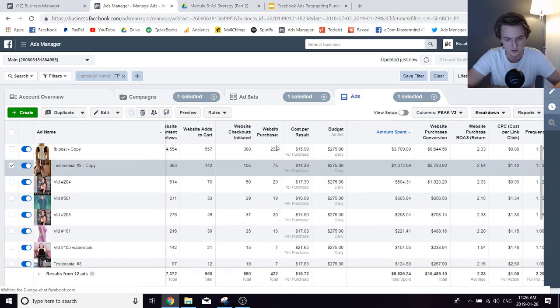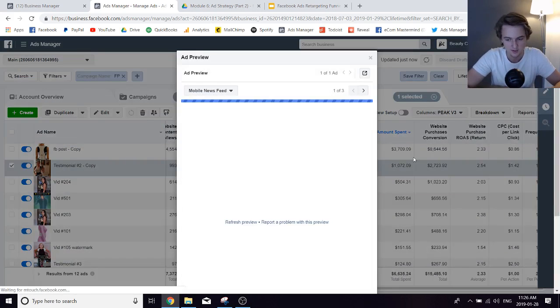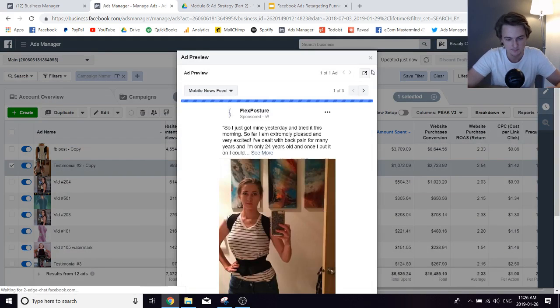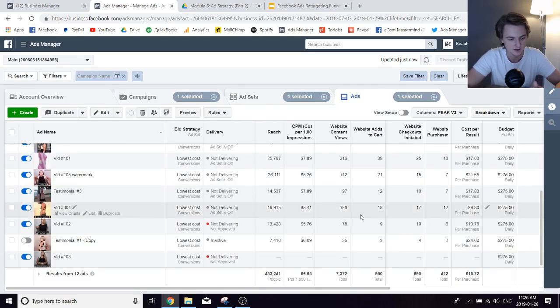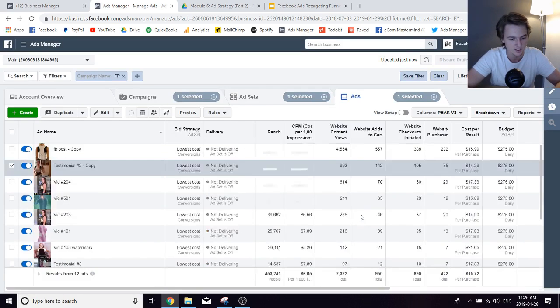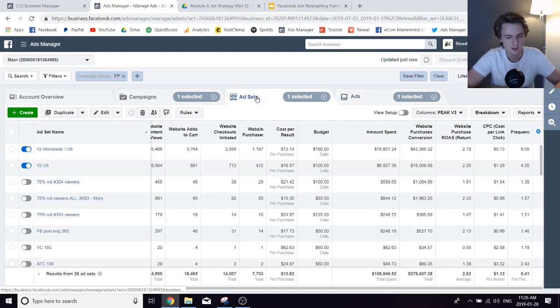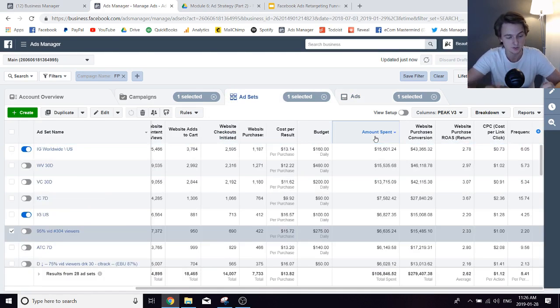Now the testimonial, once again, was converting well. With these, you really want to test as many ads as possible. As you can see, all of these ad sets have pretty much 10 or more ads in them. That's really what you want to do for retargeting. You want to show a lot of different ads to avoid people seeing the same thing over and over again.